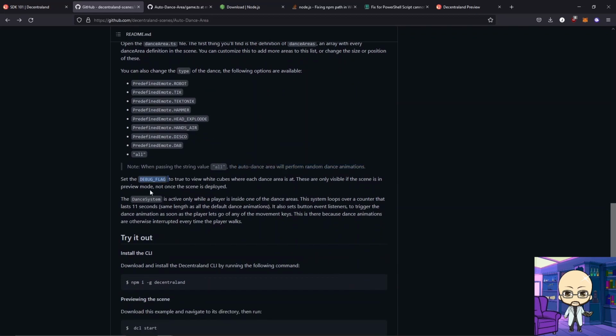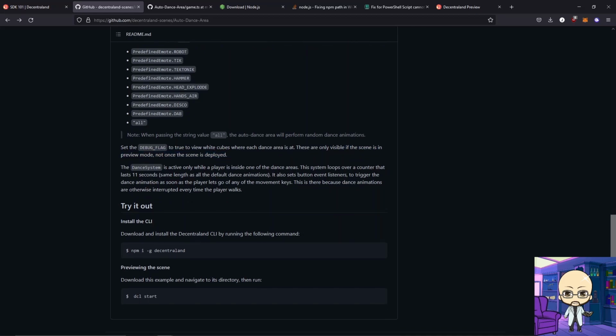And it gives us a couple helpful hints and says set debug flag to true so we can see where the auto dance is. Definitely helpful. They're only visible if the scene is in preview mode, so it doesn't matter if you don't set it back to false. No one's going to see it when you put it in production, which is actually really neat. I like that system a lot. What else do we have here? The dance system's active only while players are inside. Makes sense. And it just loops over a counter that lasts 11 seconds, which is the same length as default dance animations. Cool.